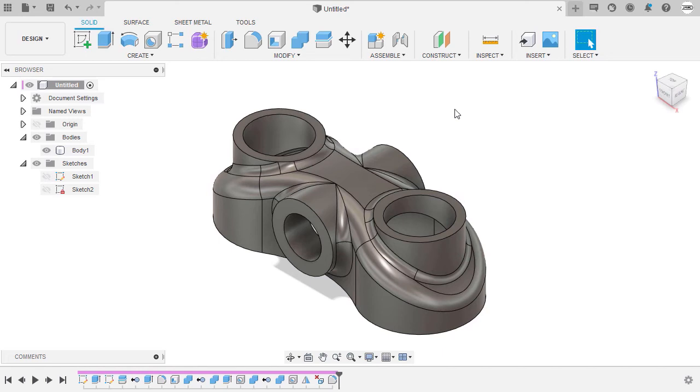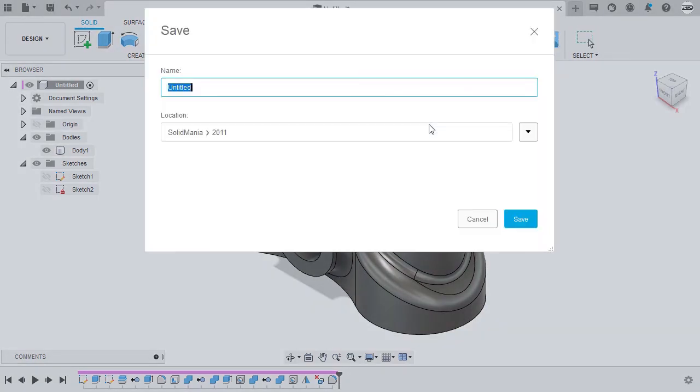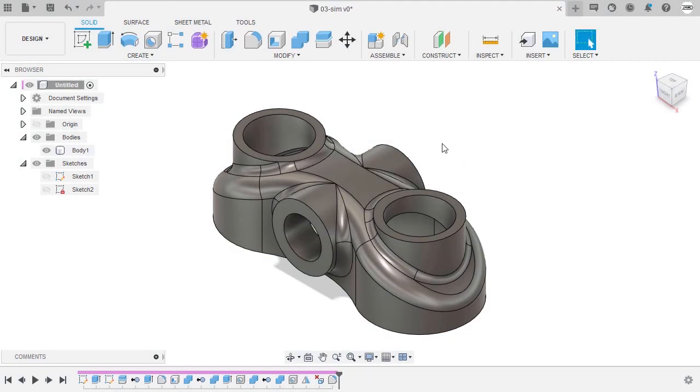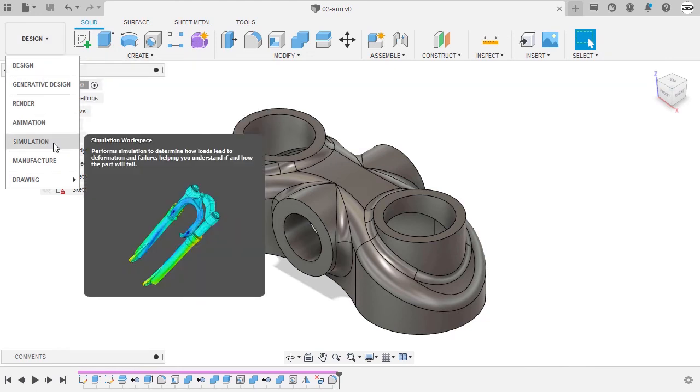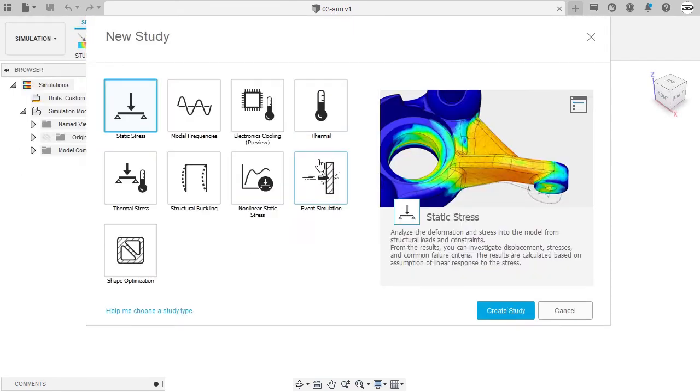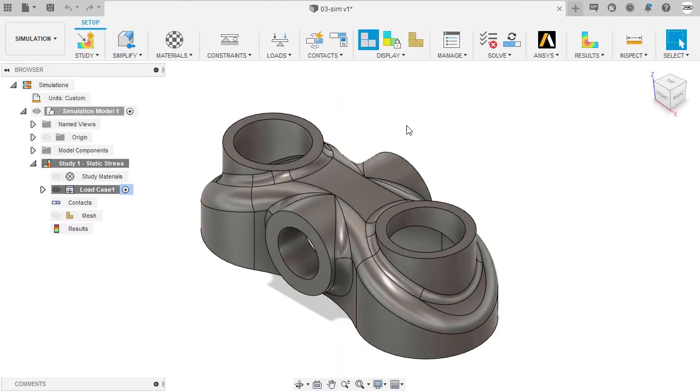Okay, welcome to the final section of this challenge, which will be simulation. And before we begin, simulation needs the model to be saved in the cloud. So I'm going to hit Control S. Let's name this 03-sim, selecting save. Next, let's head over and change workspace to simulation and select static stress. Double left click on this.